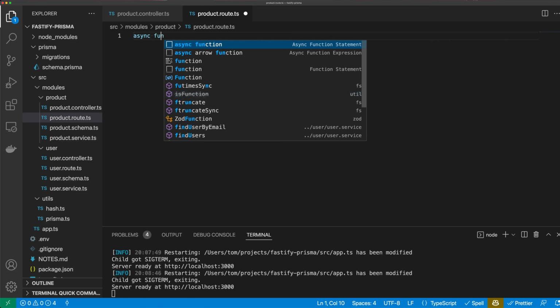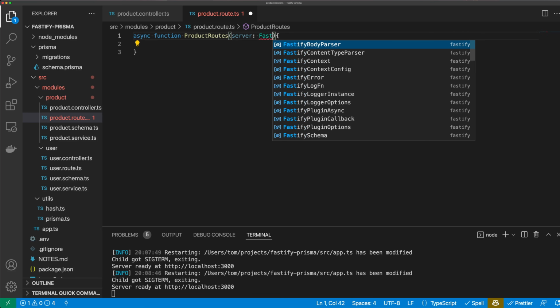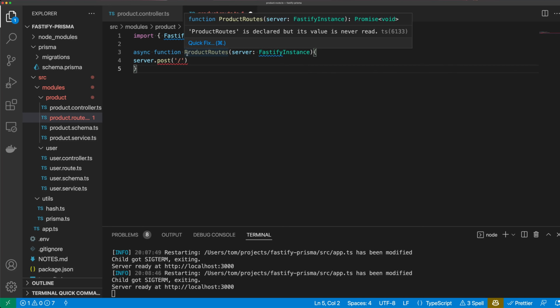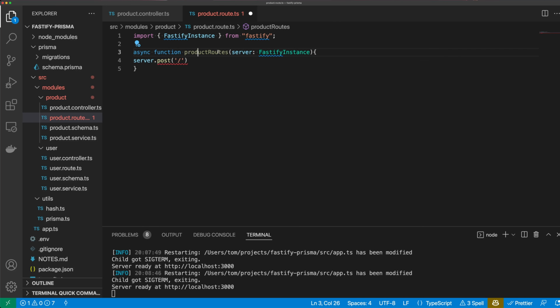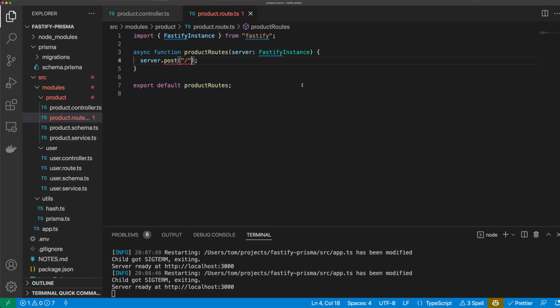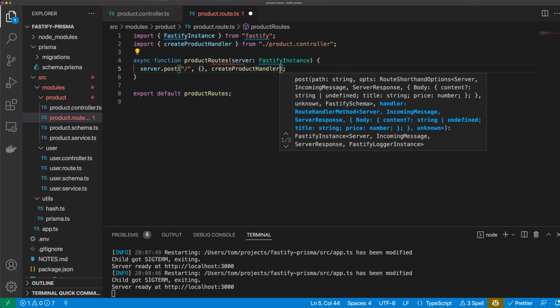So I'm going to say async function product routes. Then I'm going to say server, and this is going to be of type Fastify instance. I'm going to say server.post. And this is going to be on our root because we're going to register our routes with /API/products. Let's export our products routes, export default product routes. Define an options object where we can define our schema. And then our handler is going to be create product handler.